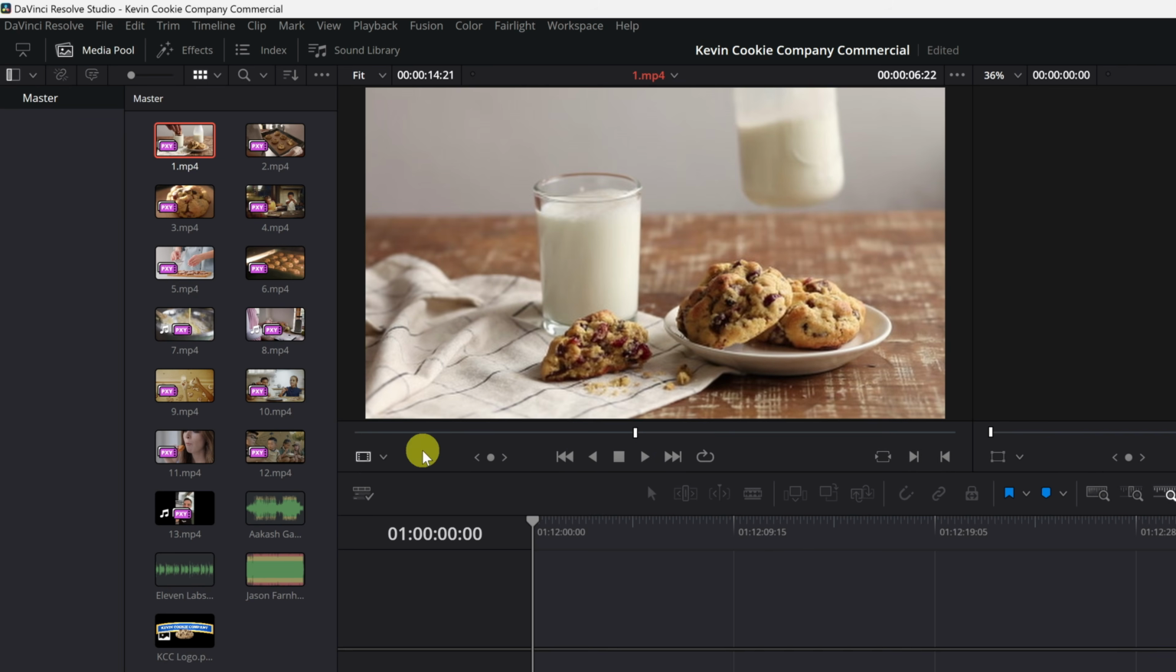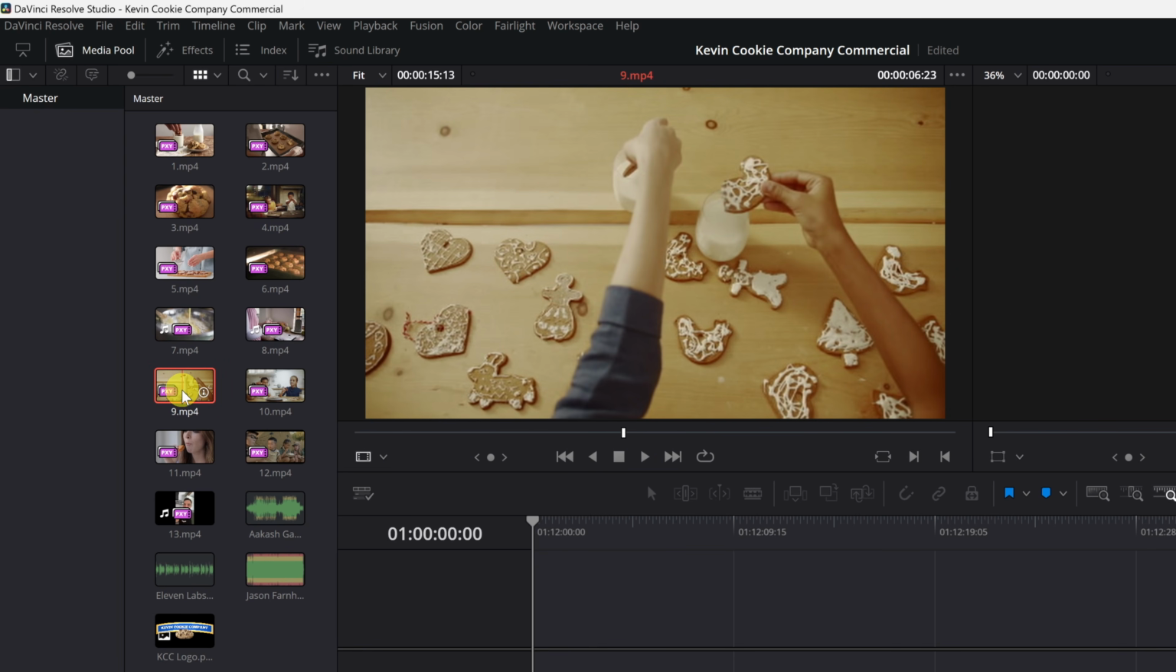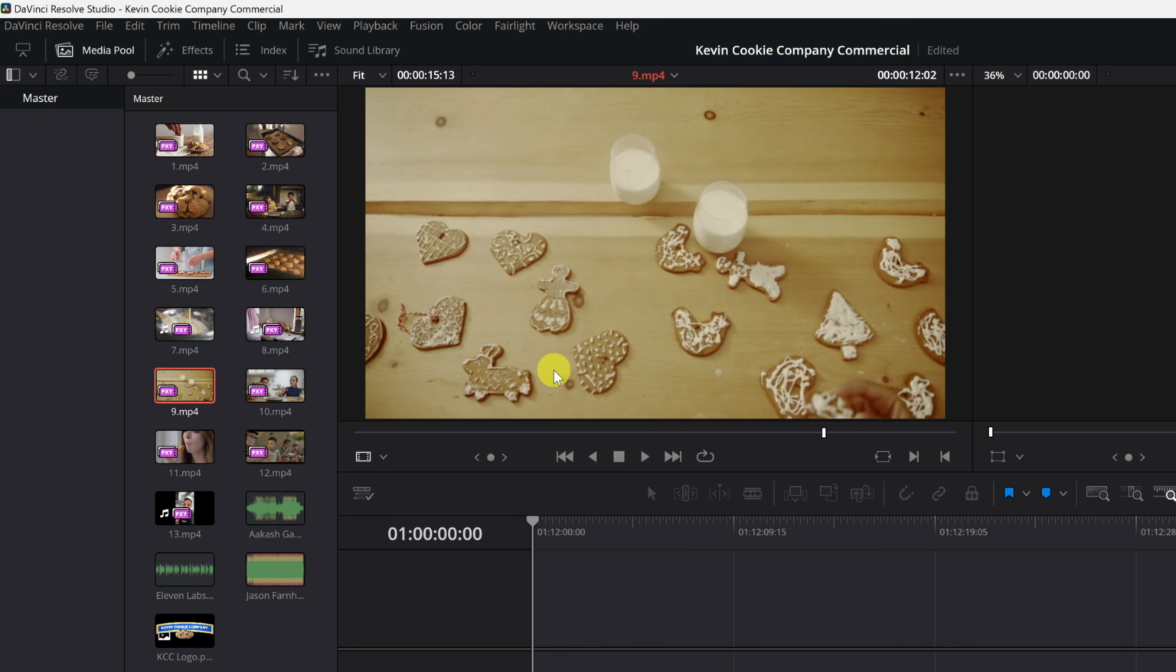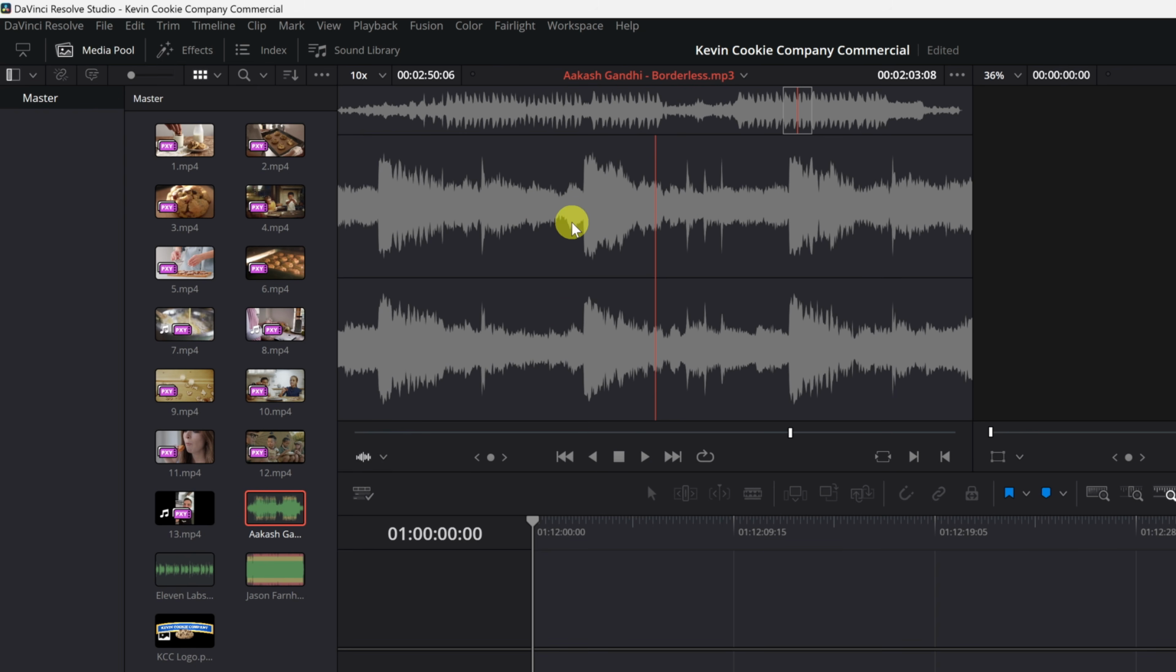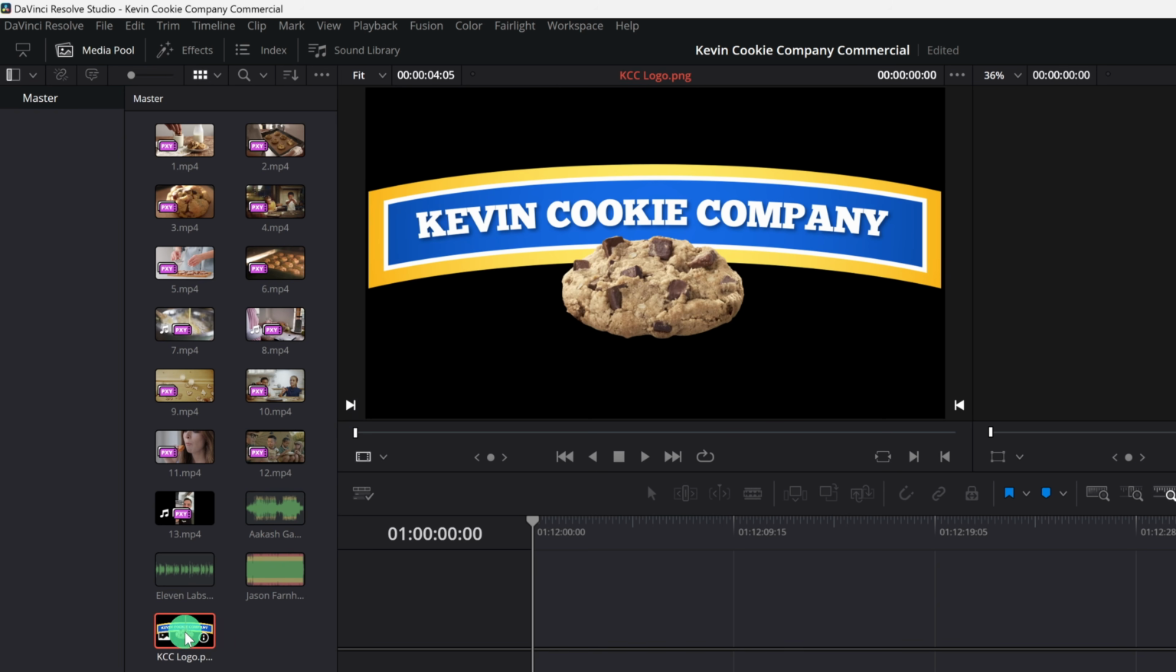Let's go back over to the media pool. And over here, I could click on another clip, and then I could preview that in the source viewer. I could also come down and I could click on an audio file. And here we see all the different sound waves that make up that audio file. And you could even click on images and preview what an image looks like.